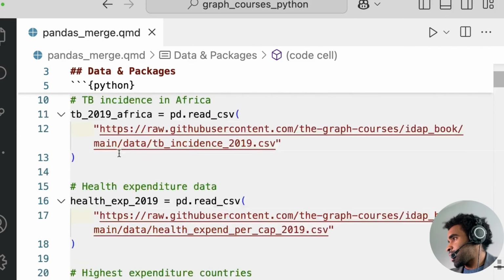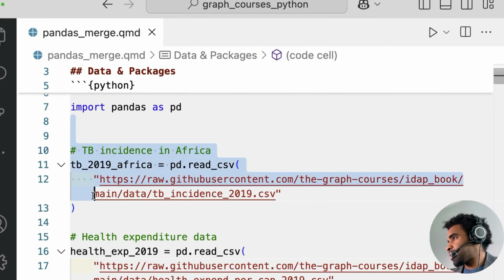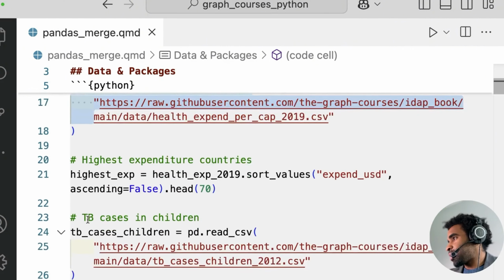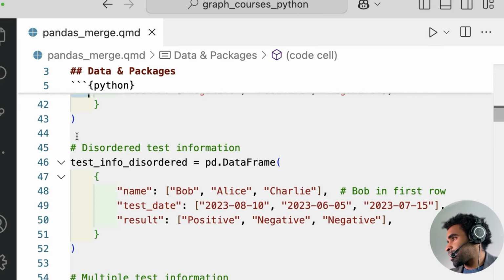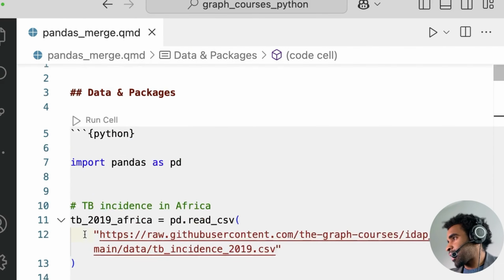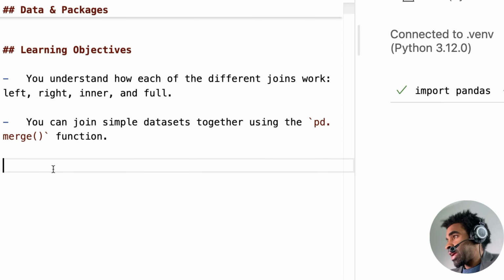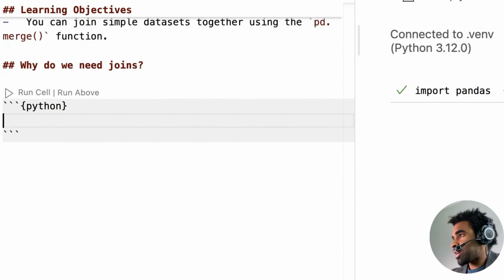And what this is doing here is we import pandas as pd. And then we're reading in some data from the internet. But in addition, we are also creating a bunch of tiny little data frames that we're going to use for many of the illustrations. So copy and paste in that code and make sure to run the cell. And now let's open up a new section and call it why do we need joins? So let's try to give a motivating example for what exactly a join is.